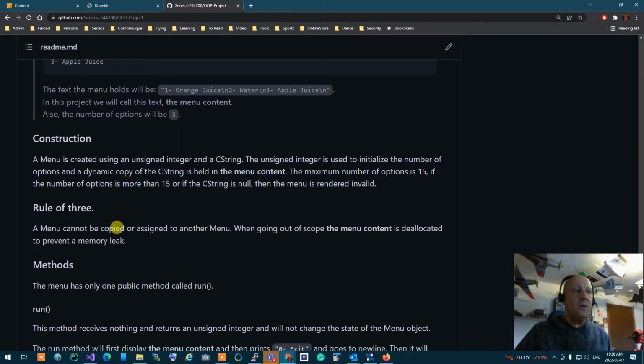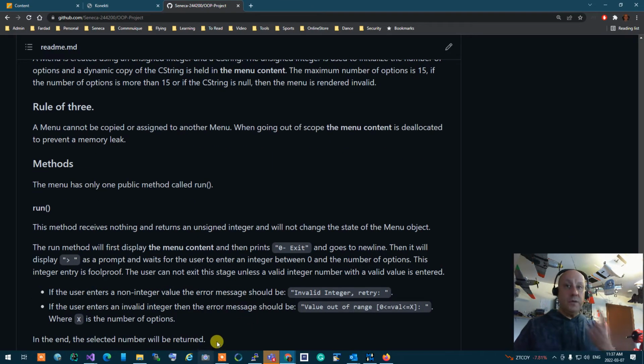A menu cannot be copied or assigned. So with the rule of 3, you have to enforce it so a menu cannot get copied or assigned. Essentially create a prototype for the copy constructor and copy assignment and set them to delete. And make sure your destructor deletes the dynamically allocated memory. It has only one public method, and that method is run, and that's it.